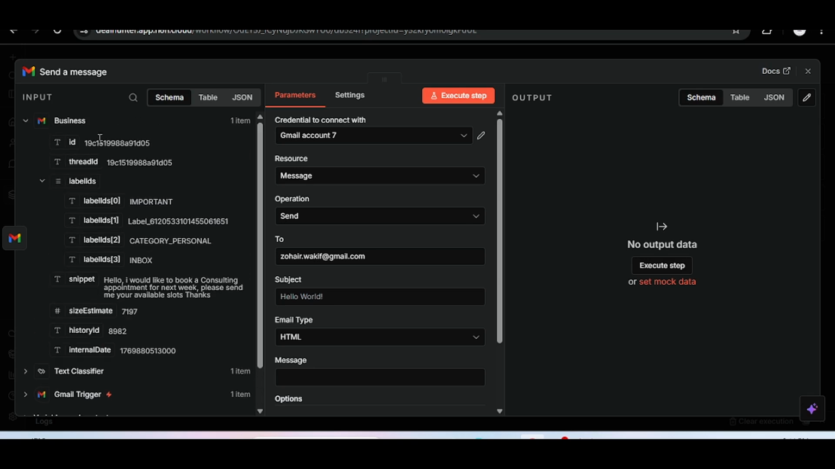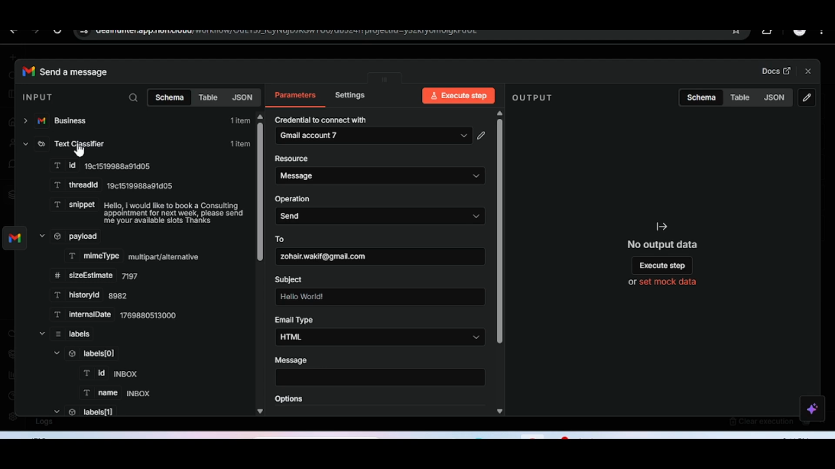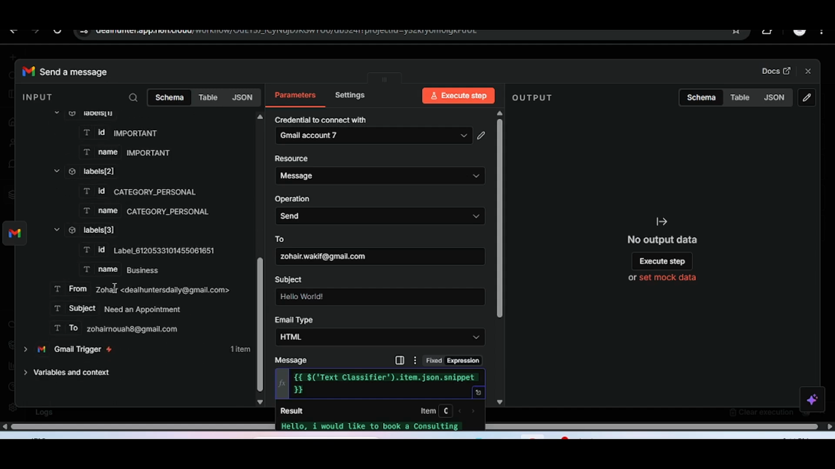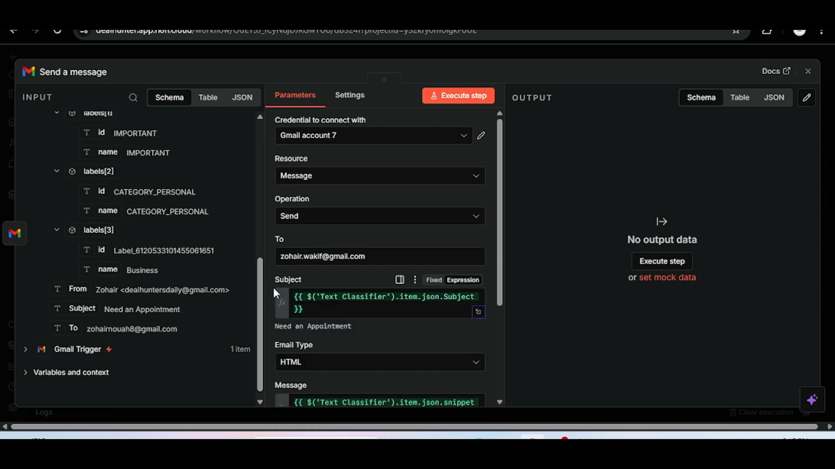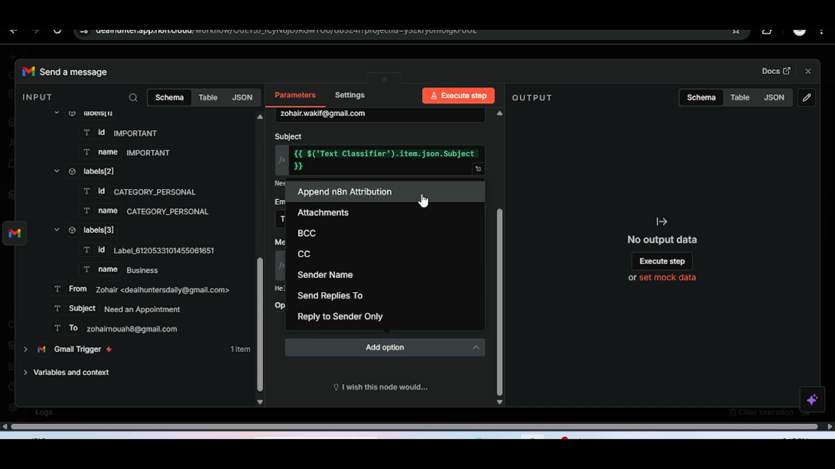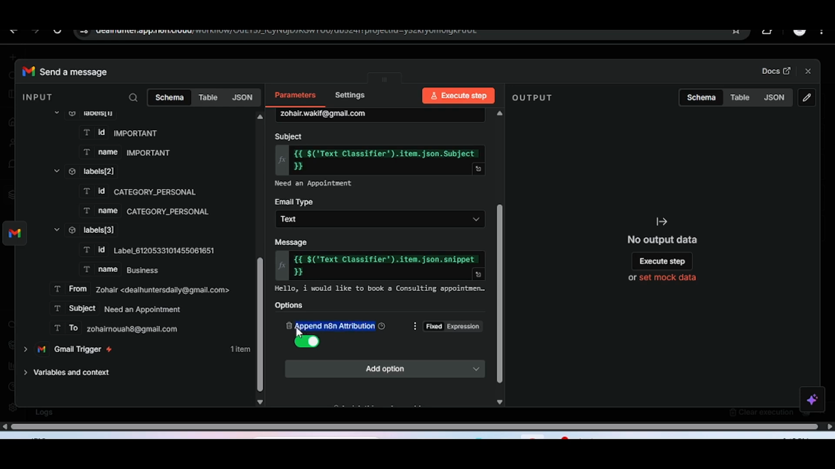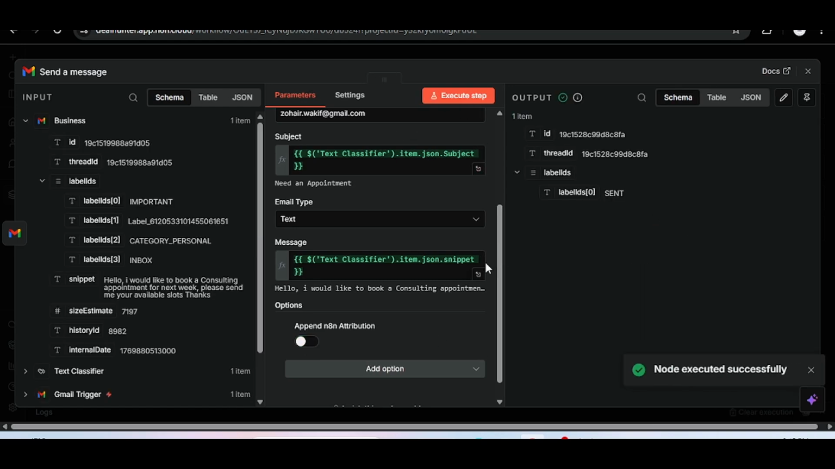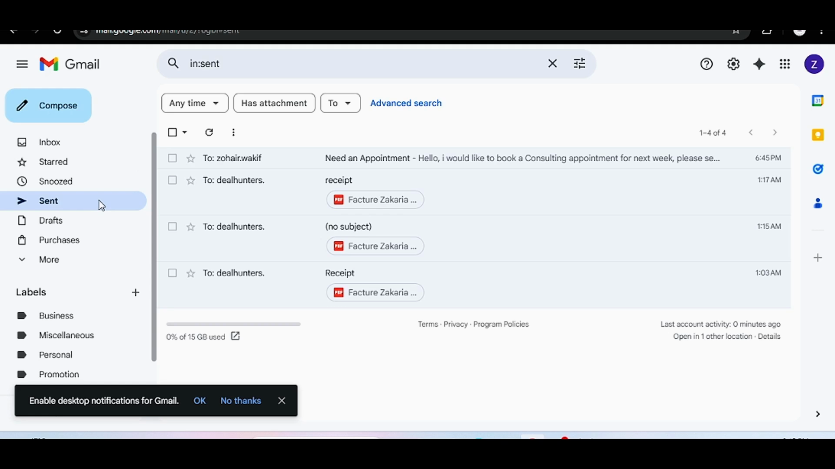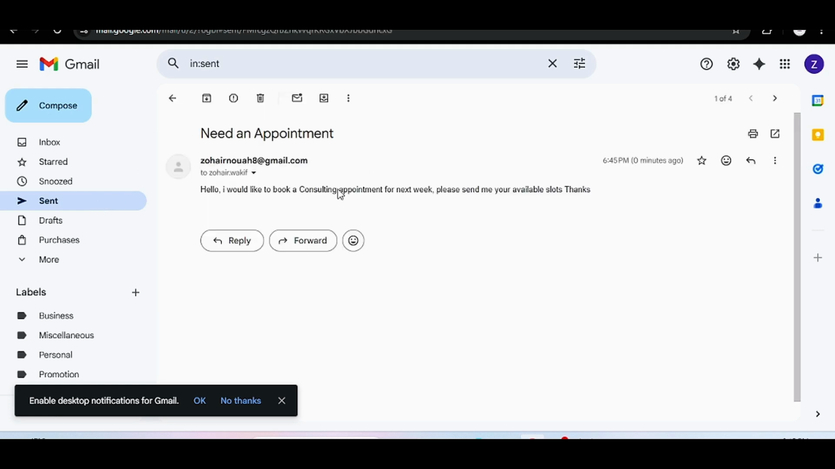All right, I just go to the text classifier to get the snippet and the subject ID. Let's drag and drop the snippet and then the subject ID. I'll change from HTML to text for the text type, and let's switch off the append n8n attribution. If you don't switch this off, there will be a message beneath our email message that says that this email has been sent from n8n. But for now, we'll get a clean email.